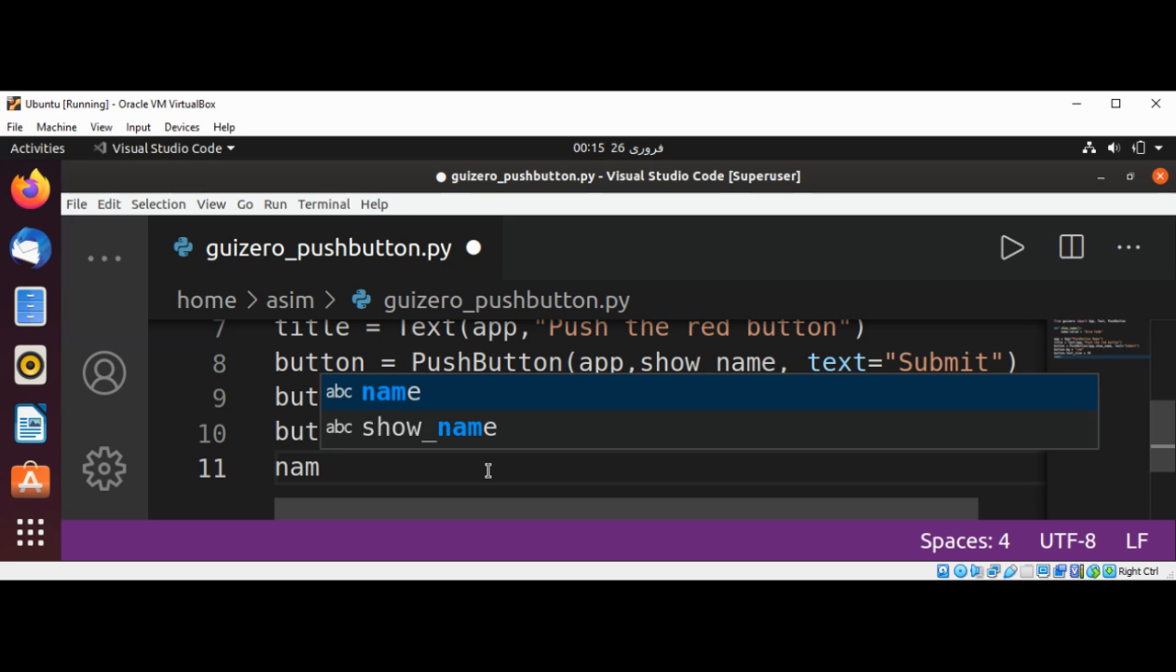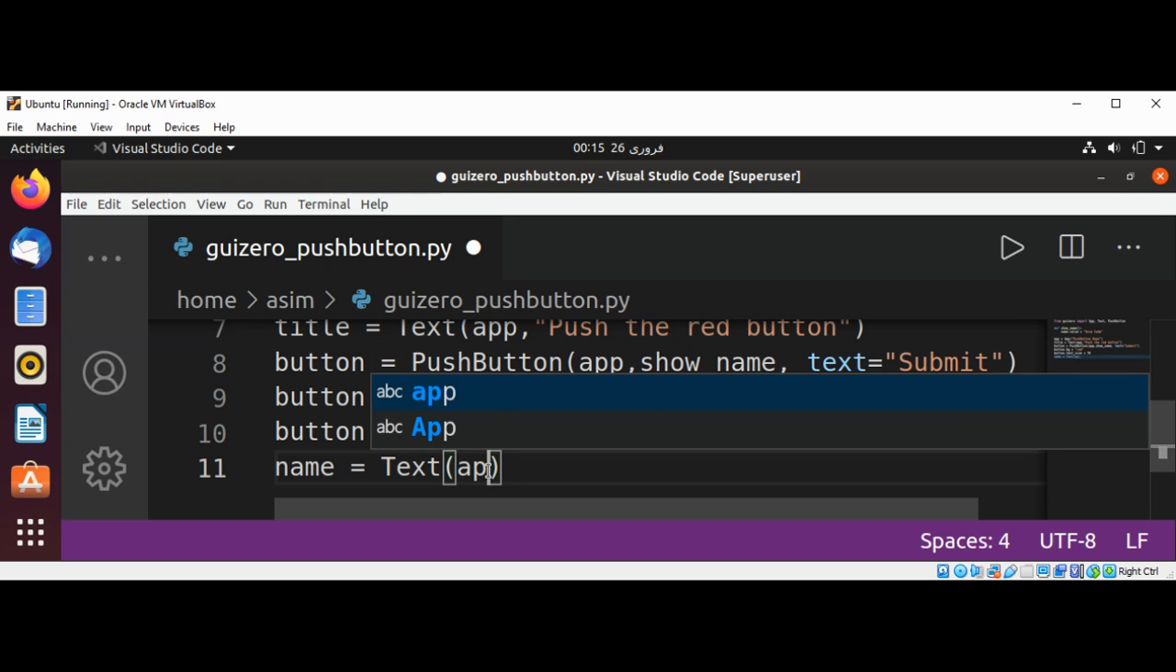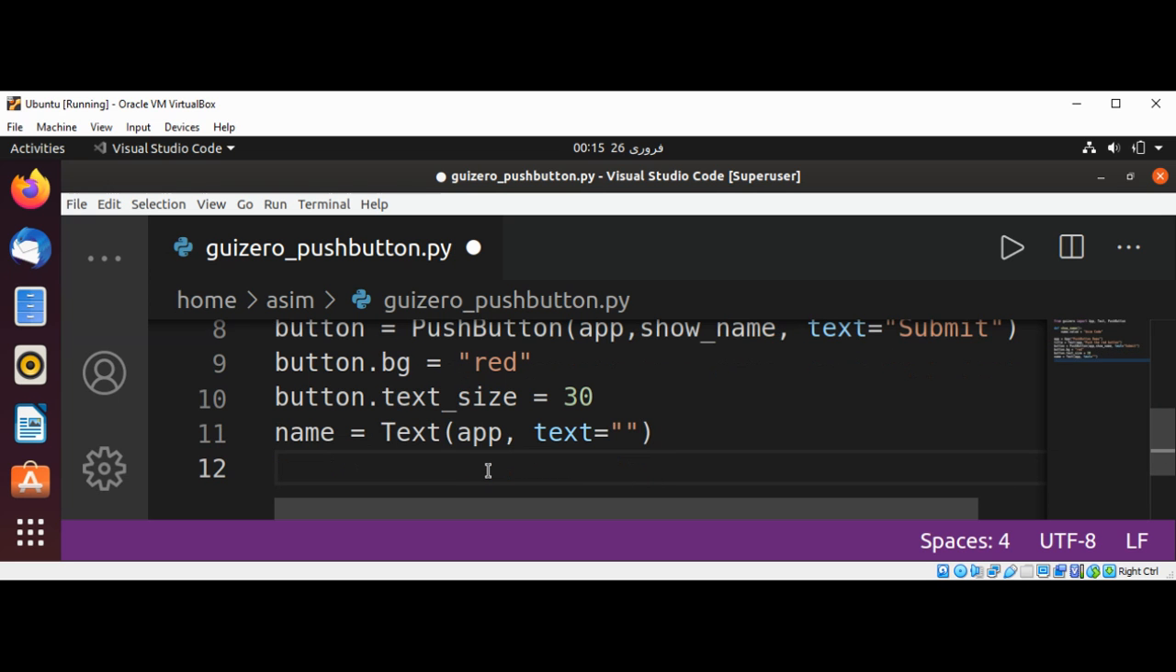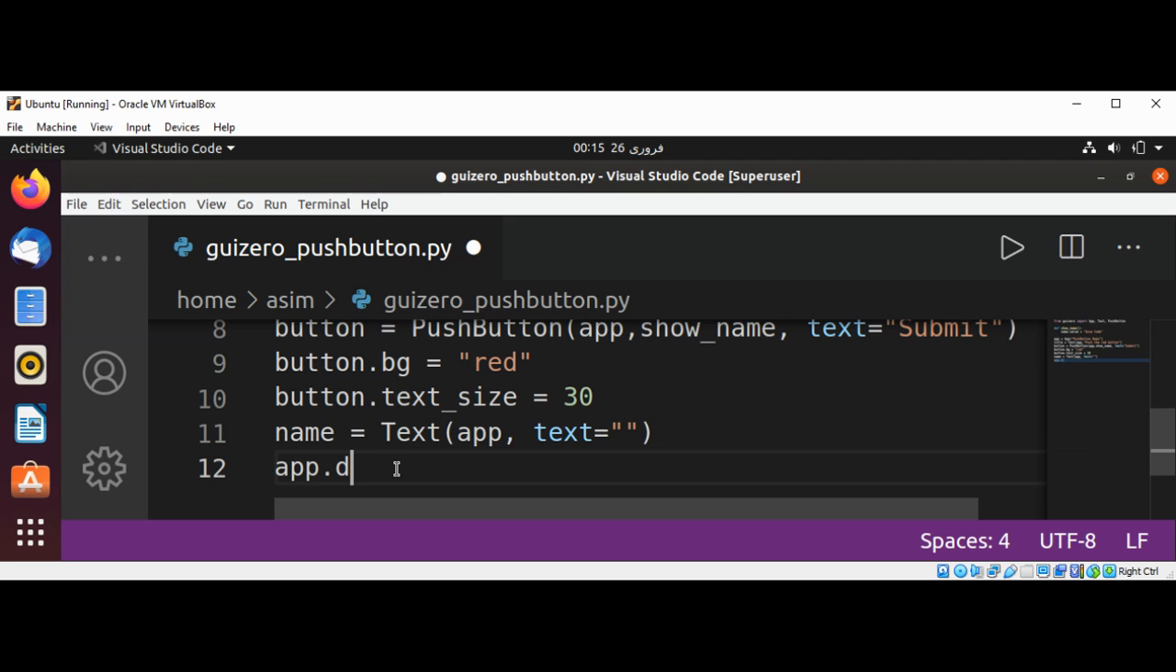And here is our text widget, whose property we are going to change in that function. So pass in app and set the initial text value to an empty string. And now we are going to display our app. We can use the app.display method and just save it, run our code, and check the result.